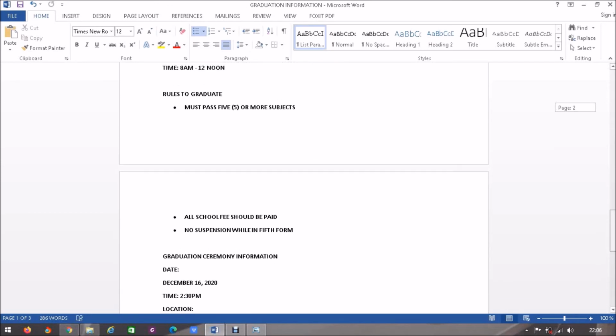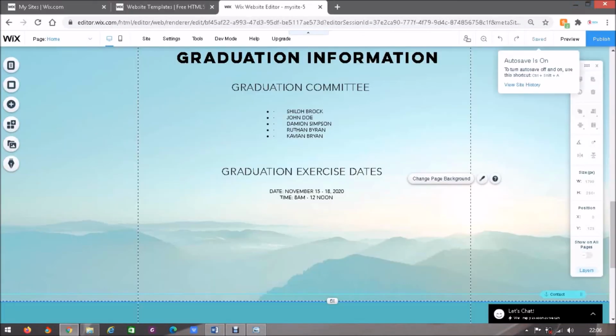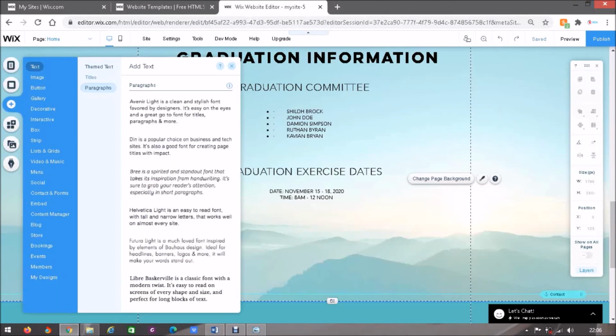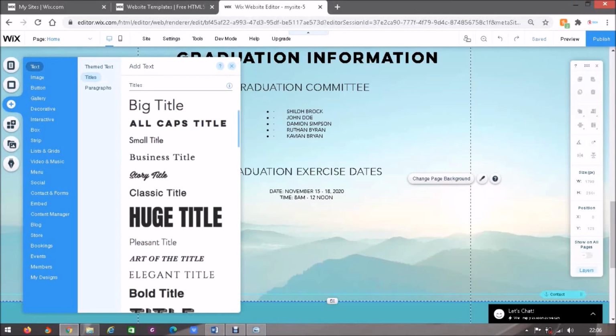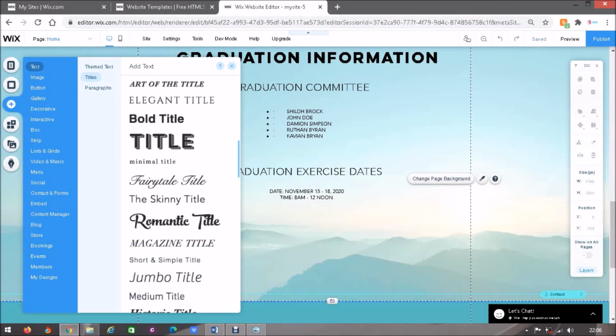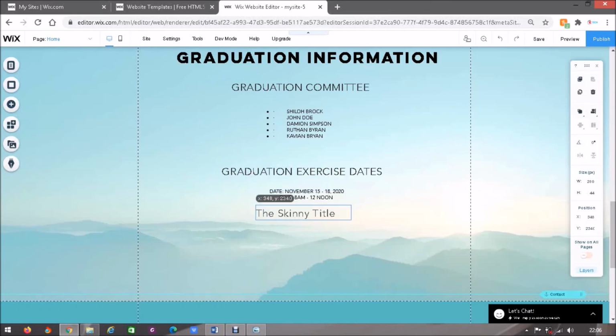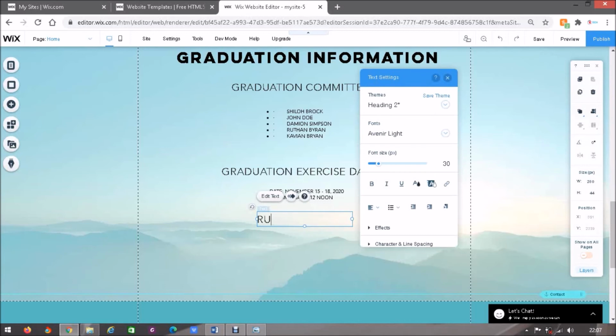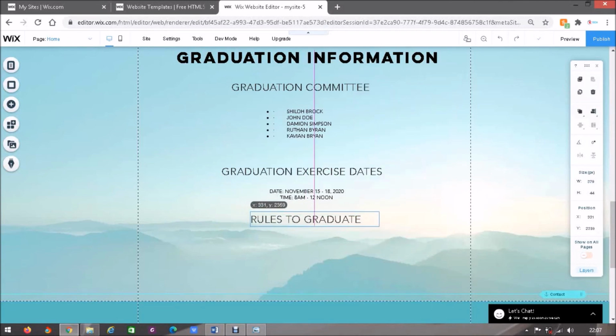So the rules to graduate, that is what is going to be next. So we're going to add text, go to titles. I'm going to select the same title I did for the other two previously. I'm going to rename it Rules to Graduate. Okay, so I've added that to my page.